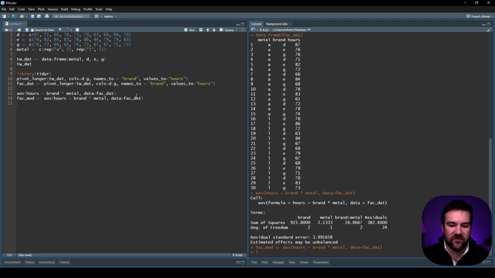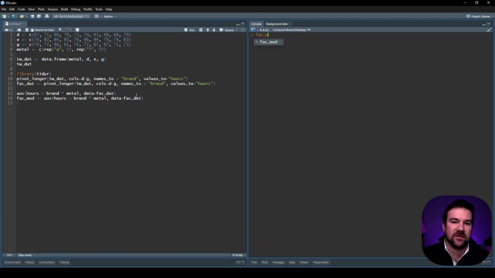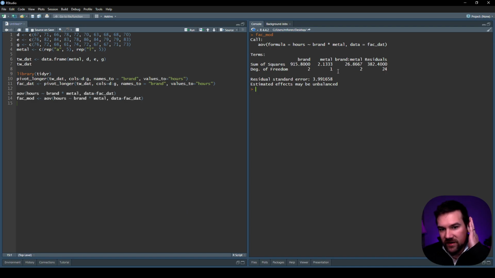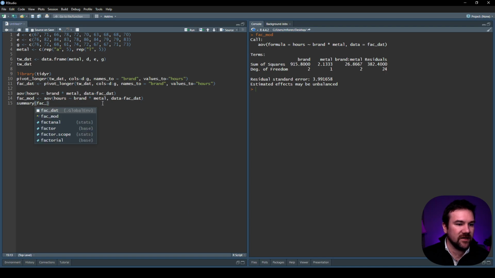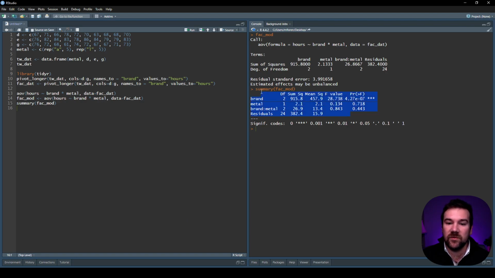Now, whenever I type facmod on the right, it has all that information stored, and then I'll use the summary of that model. And this gives me my more traditional two-way ANOVA table.